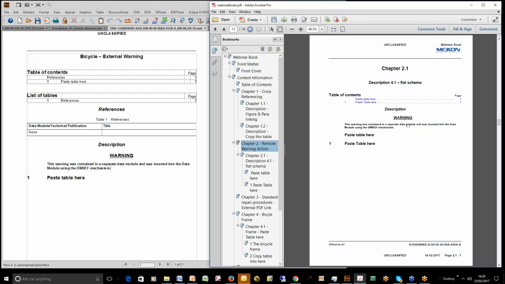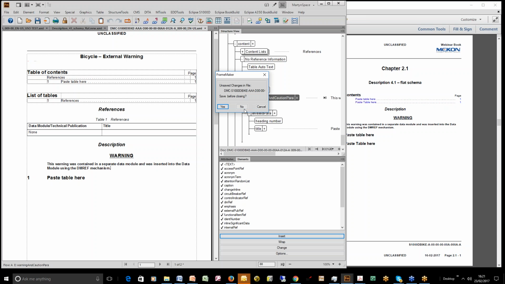So what have we got now? We've got an extra function for references to data modules which aren't actually part of the current book. Now this has been a problem in the past.